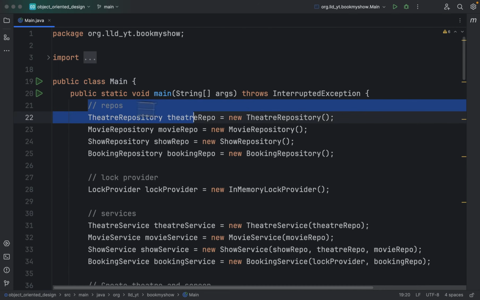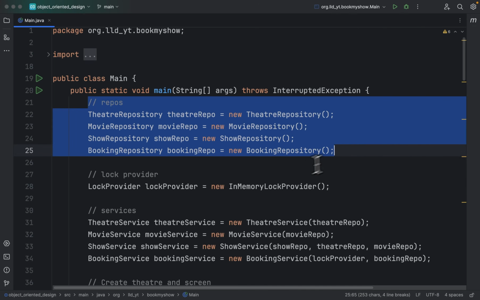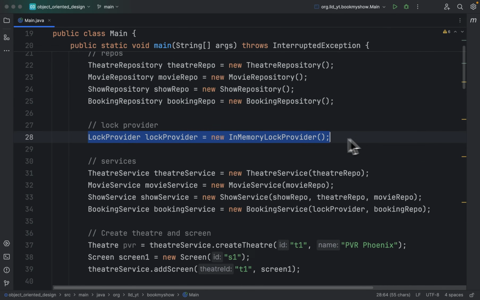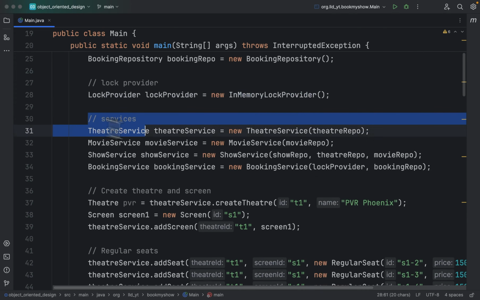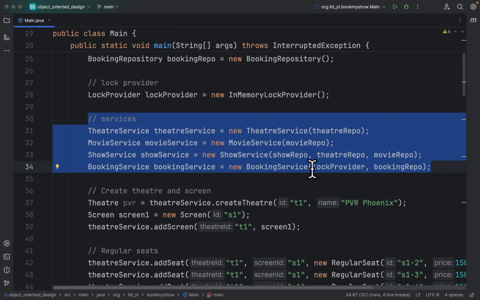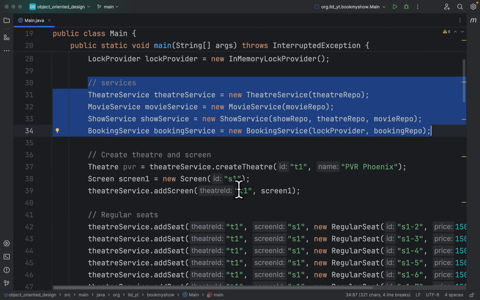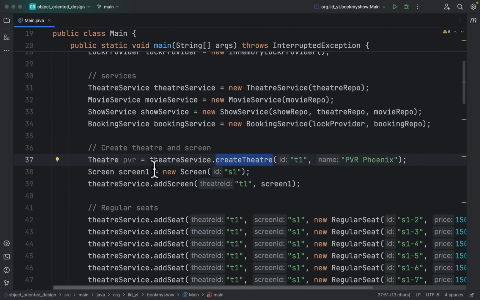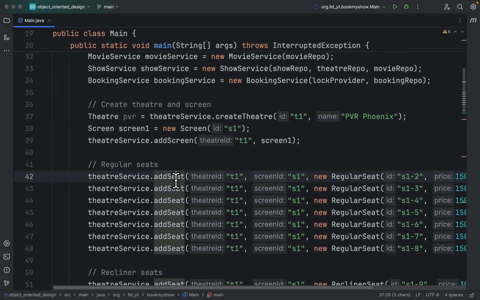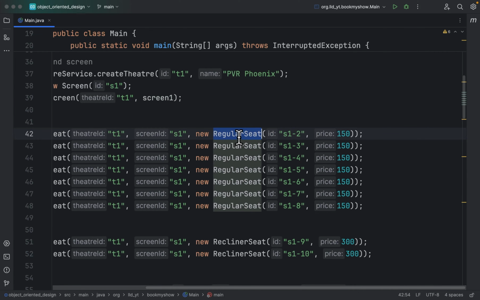This is the main class. Over here, I've created some repository objects. Then I've also created the lock provider. Currently I'm using an in-memory lock provider. Further, I have created services which would be used to perform some CRUD operations like creating the theater, adding the screen in a specific theater, and also adding the seat in a specific screen. Okay. Some of the seats would be regular seats which would charge 150 rupees and some others would be recliner seats which would charge 300 rupees.